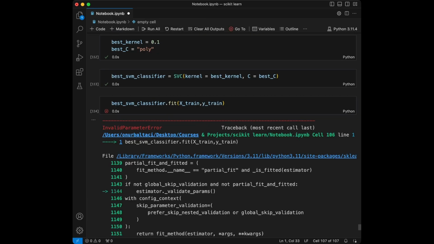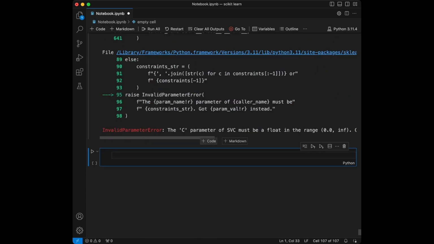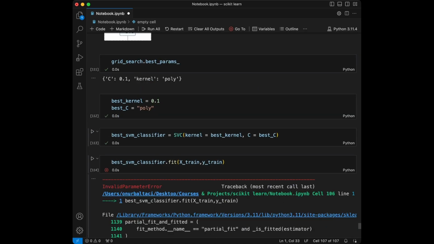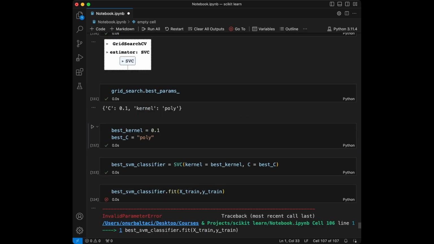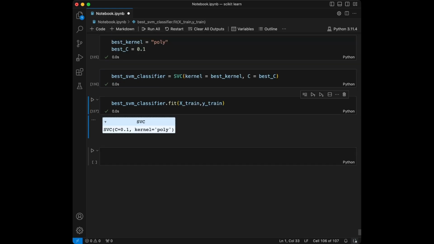And after that, actually there's a problem. Let me quickly check. The C parameter must be float. So I think I made a mistake, like kernel is going to be polynomial and C needs to be 0.1. I missed that, and now we can just train our model without problems.